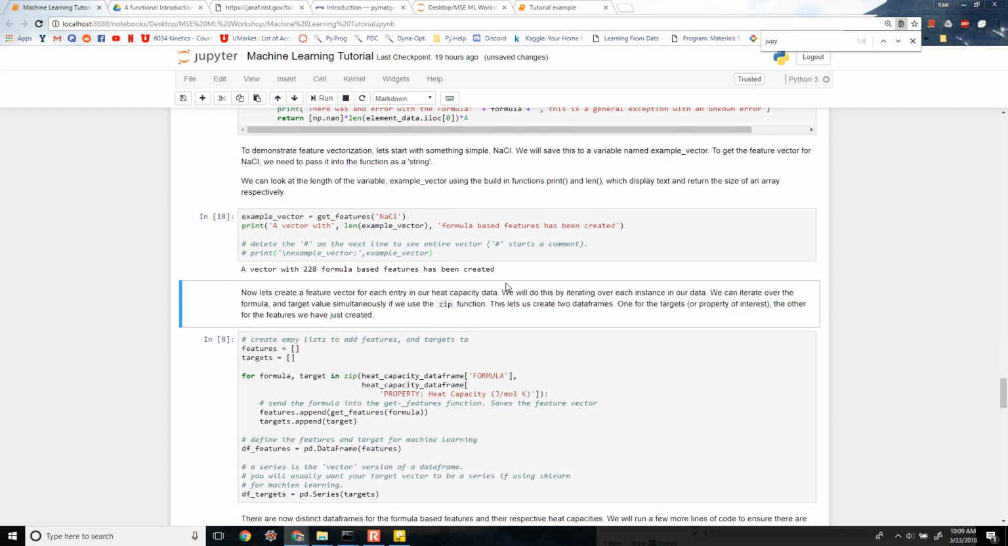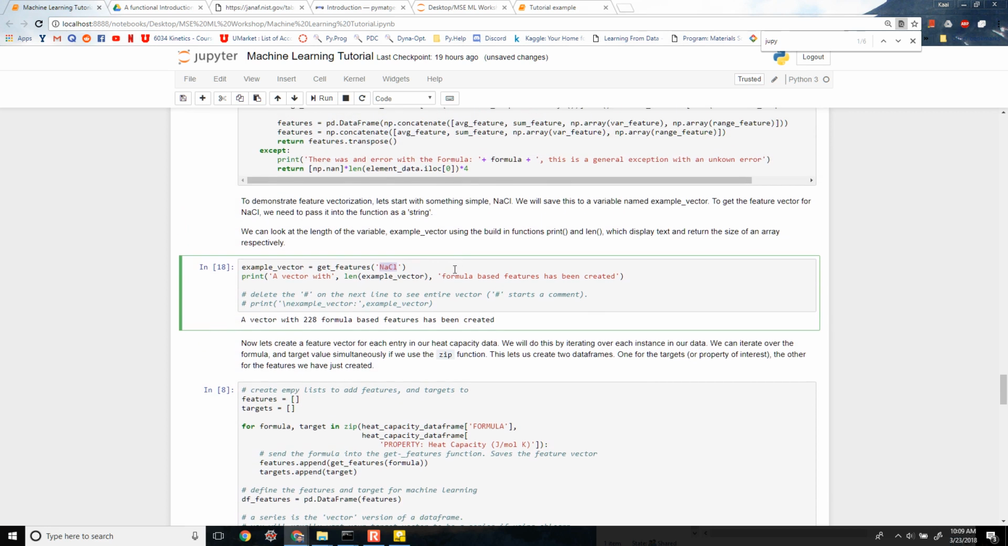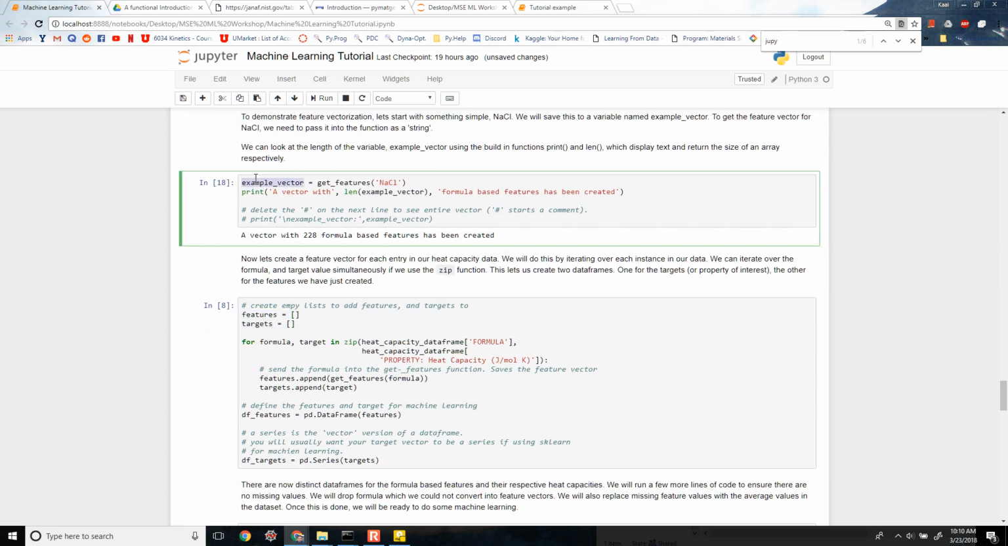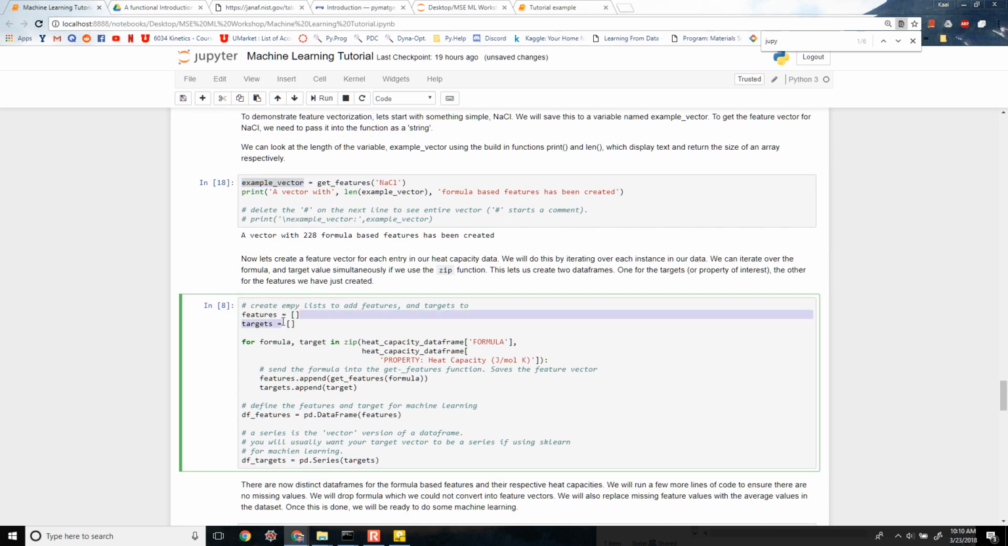Okay, so now that I've created that vector, I just want to make sure that that vector gets saved. So the vector for sodium chloride, I want to make sure it gets saved to the property, or the target, the heat capacity of sodium chloride. So here I'm going to make two empty lists, one for the features, which is going to be similar to this example vector, and one for the targets, those are going to be the heat capacities.